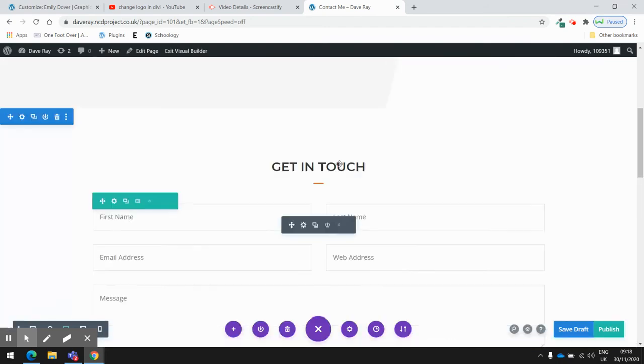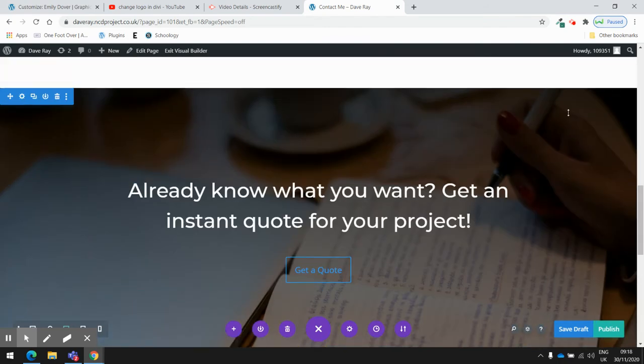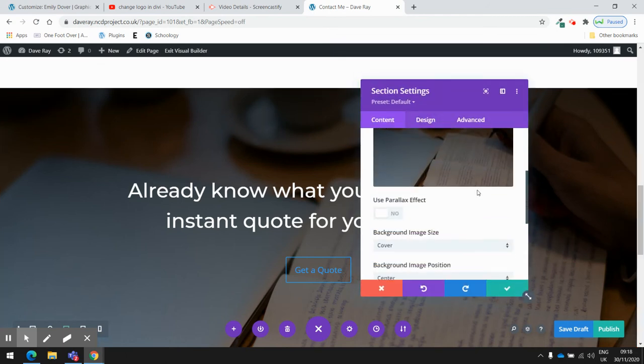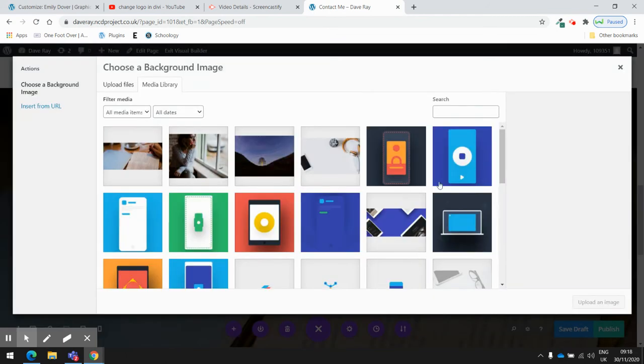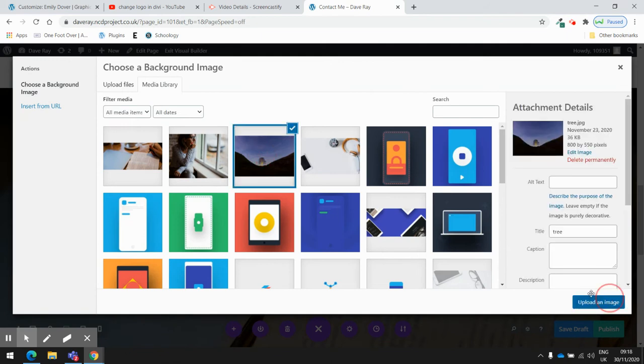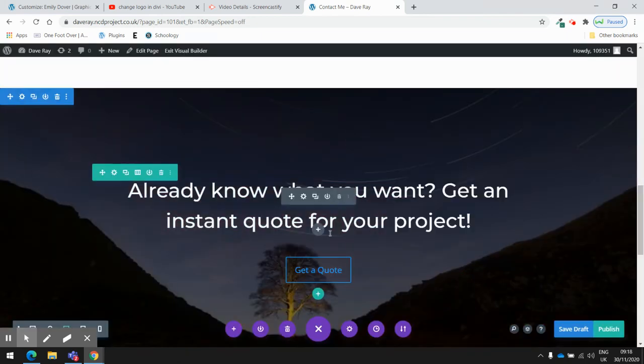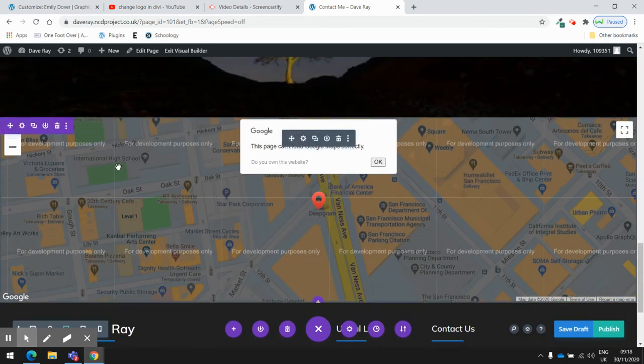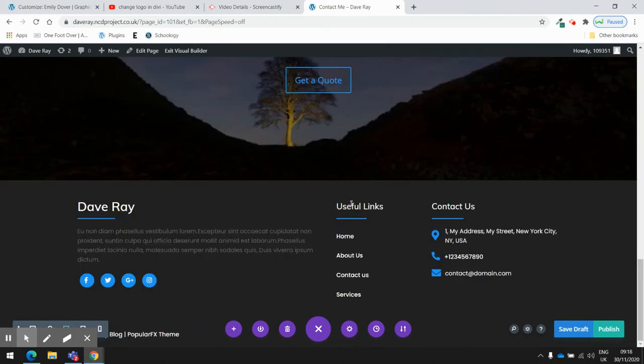Get in touch section, change all that to have your own things. Your background image, now bearing in mind, this is the background image, it's changed on here. So there's the background image. I don't like that one. I'm going to use this one straight away. Nice and quick. This here, don't worry about Google Maps. If it doesn't work, you can just get rid of it if you don't want it.